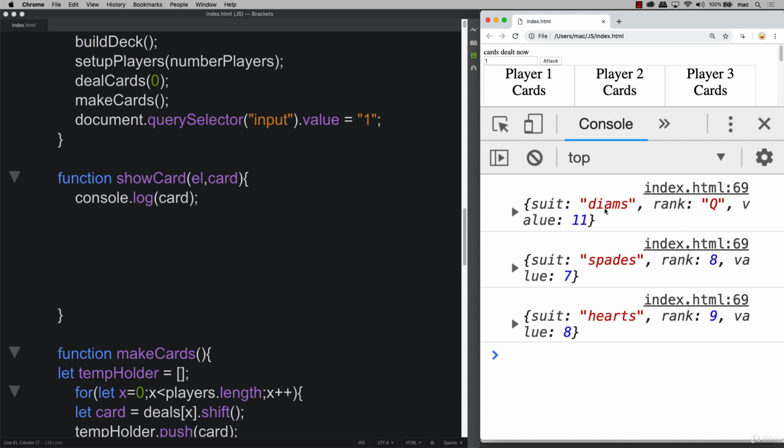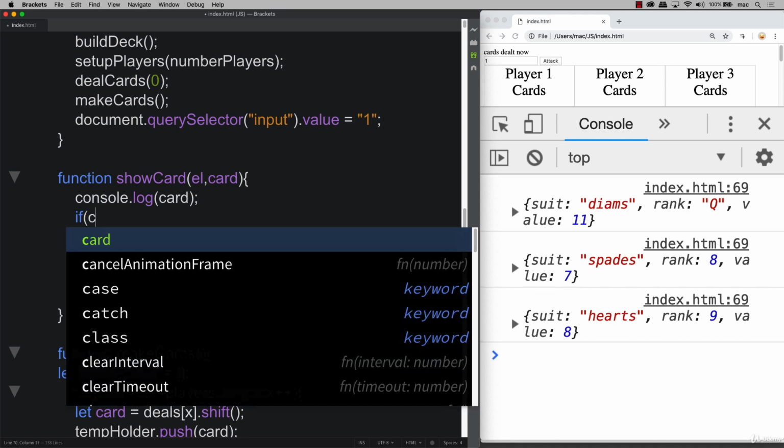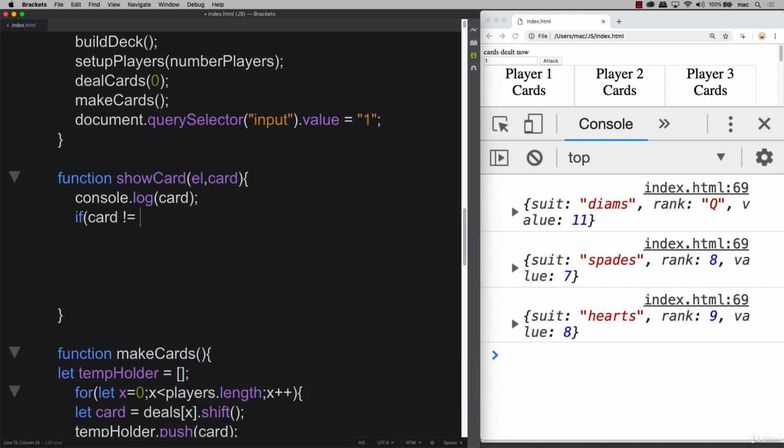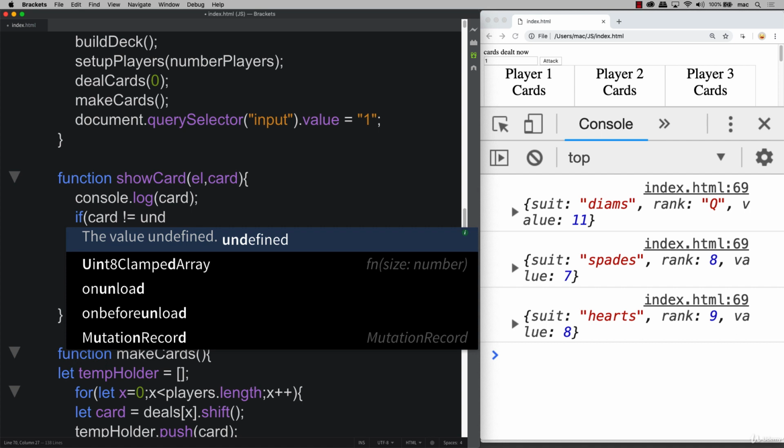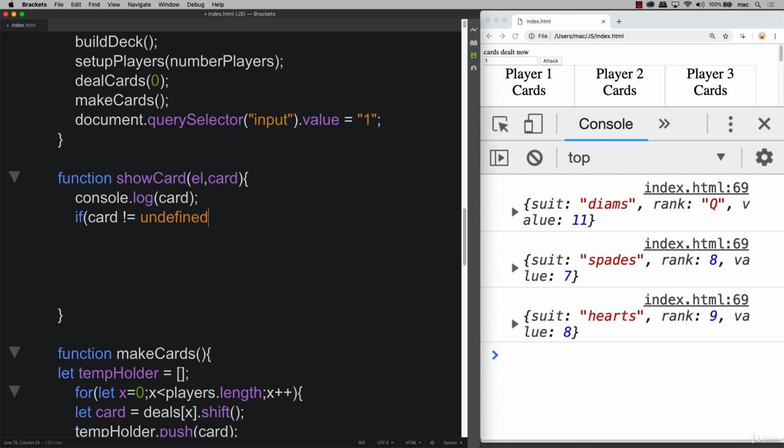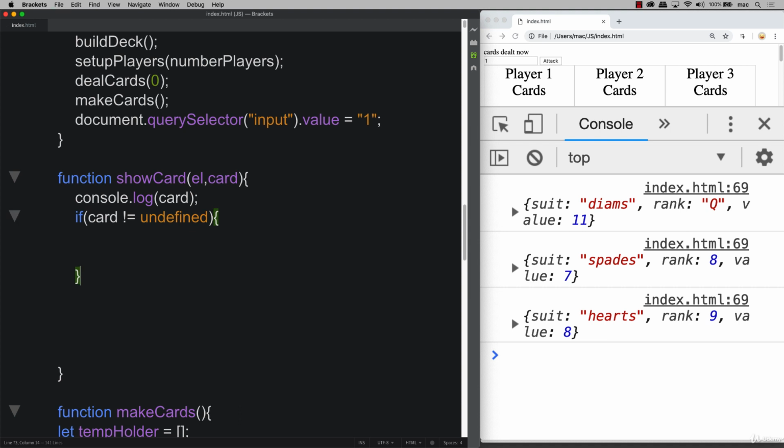So we want to show the queen of diamonds for the first element for player 1, the 8 of spades for player 2, and the 9 of hearts for player 3. So we need to show that card for the player. We also want to make sure that the card is not equal to undefined, because if it is undefined, then we might have some issues. So make sure that it's not equal to undefined, so that we do have a card object there, and that means that we can create the element.